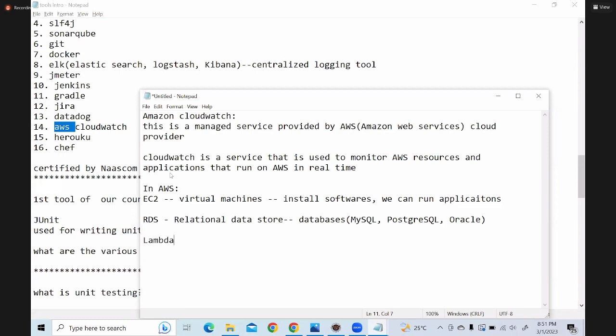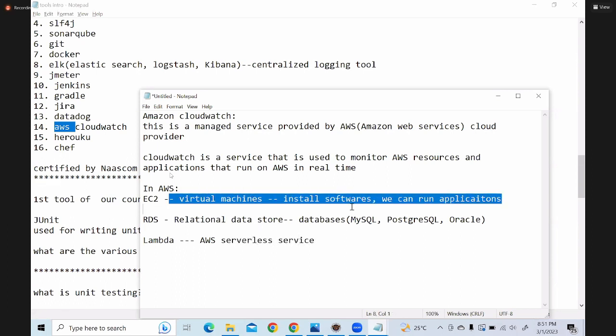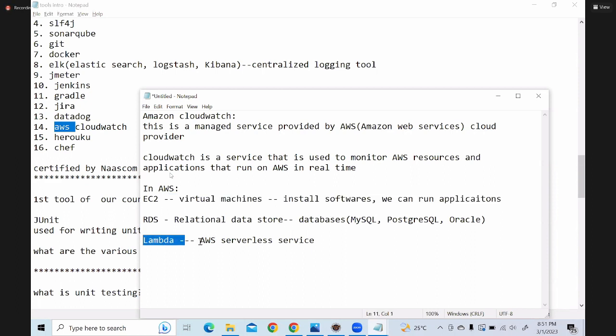So we also have Lambda. Lambda is an AWS serverless service. Whatever you do in virtual machines, you can do in Lambda. But in virtual machines, you have control of the OS and everything. In Lambda, you cannot see the OS. You just deploy the application, Lambda will take care of it. When I say serverless, don't think that it doesn't have a server. Internally, it has a server, but AWS hides that from us.